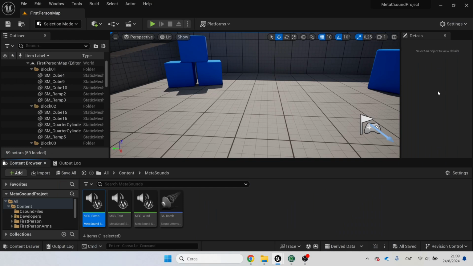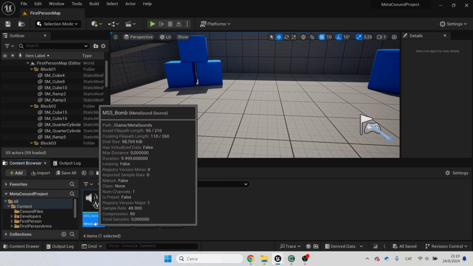Hello everyone. This is the second example of MetaCsound. In this case, we will go directly to explain the MetaSound graph because we have already explained in the first example how to install the plugin. So the second example will be the bomb.